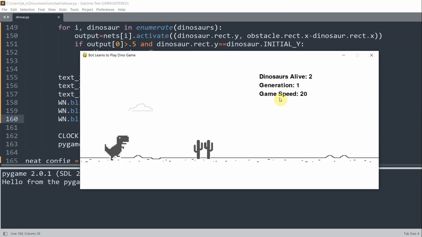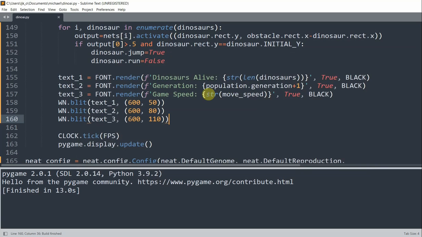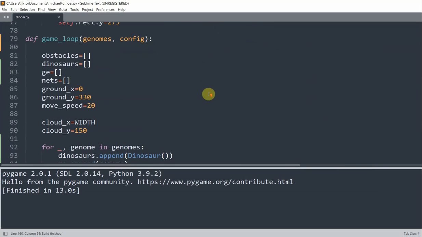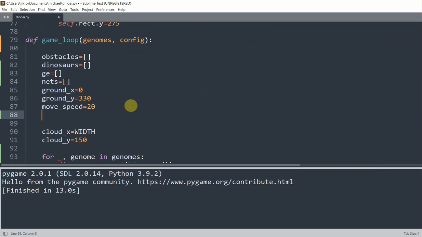So now we'll add our scoreboard. If I go back, at the beginning of our game loop, I'll set our score variable equal to 0. The score will increase 1 for each frame, and whenever the score is a multiple of 100, the moving speed will increase by 1. So the dinosaurs will move faster and faster as long as they're alive.